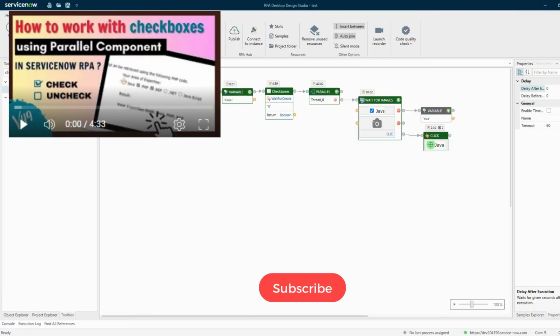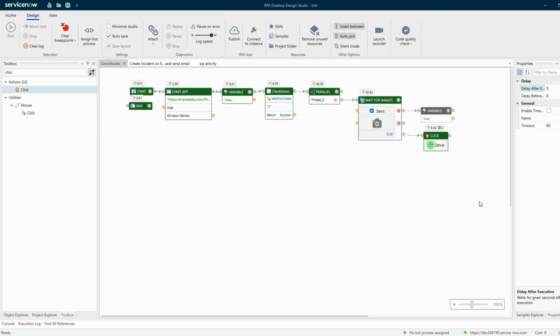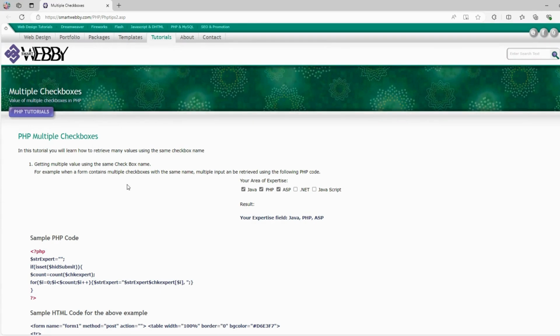In the previous video, or part 1, I showed how you can work with single checkboxes on any application. This is the activity we used in the previous video. In case you want to know how to work with single checkboxes, you can watch that video. This is the application, and I also provided the link in the description.